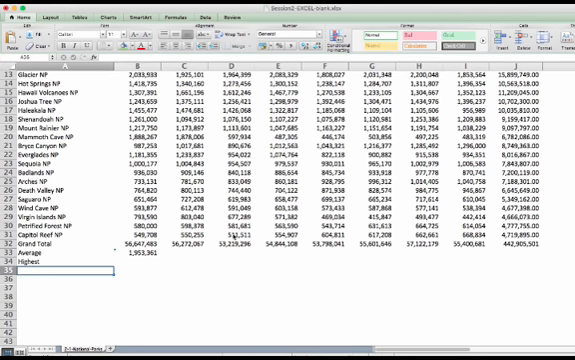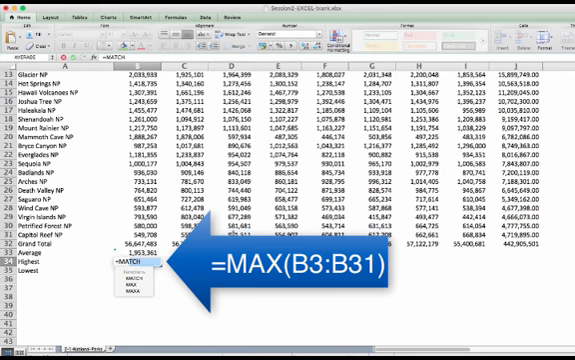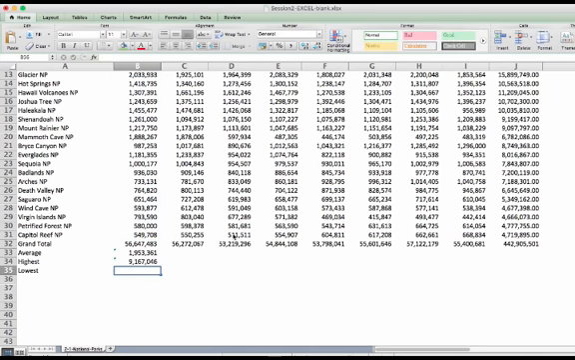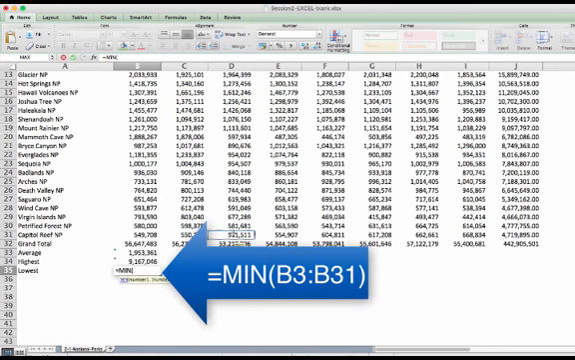Okay, so next we're going to find out what was the highest number of visitors to any park, as well as the lowest number of visitors to any park for a given year. So we're going to use a function here called MAX. Again, our starting cell is B3 and ending cell is B31. And for the lowest number of visitors, we're going to use a function called MIN, B3, B31.